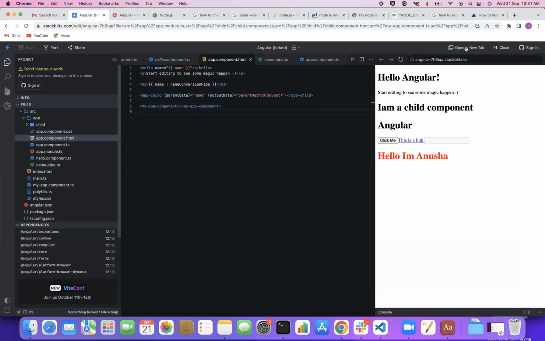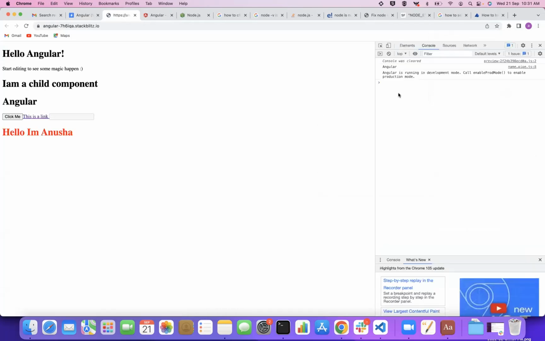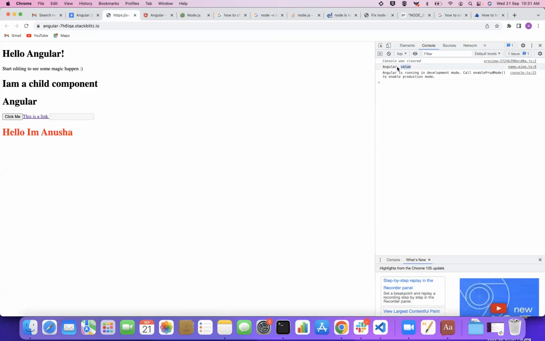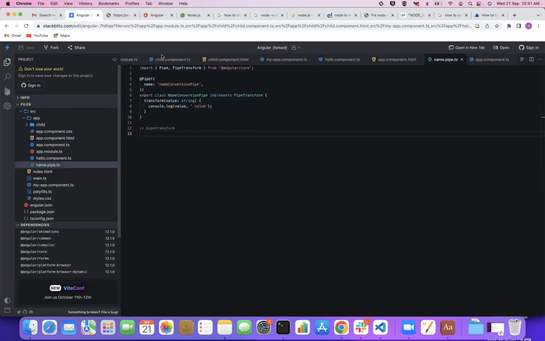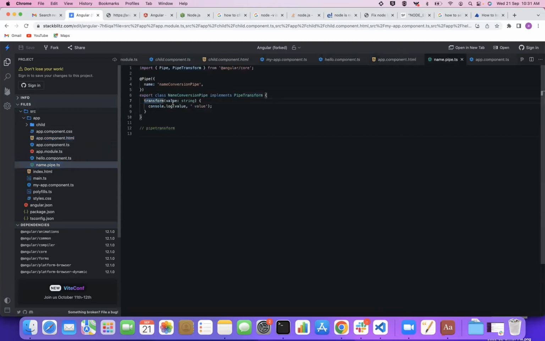Any doubts still here? No, right? Let me open it in a new tab, open the console log, and show you. You see this line, Angular. For your understanding, you are able to see, right? So whenever we are applying that pipe, this value will get passed to this transform method, and you can access that value. Now you can do whatever you want with that name.